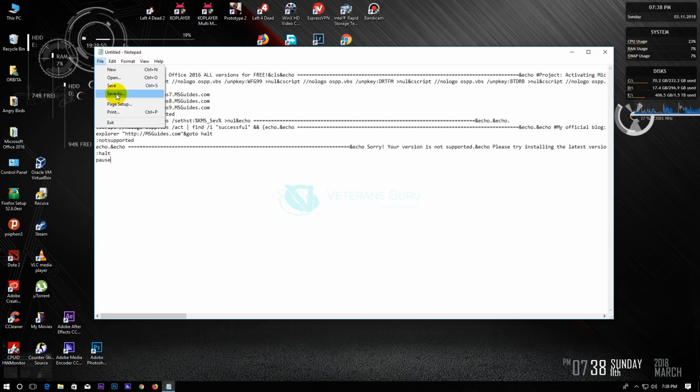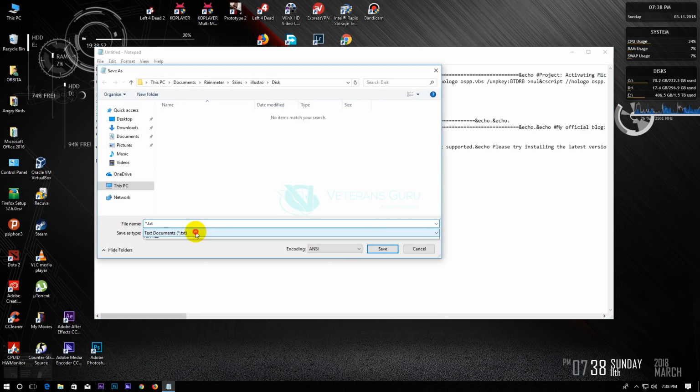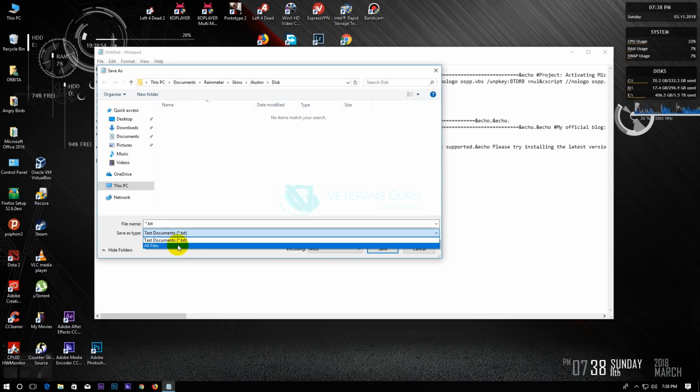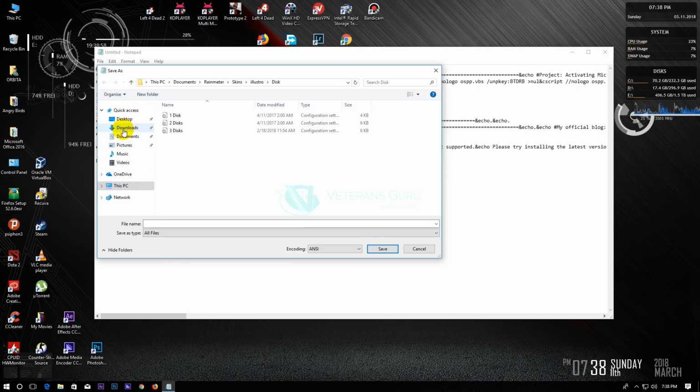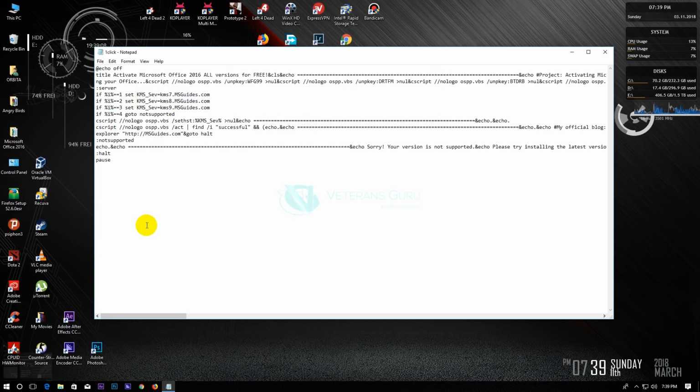After that, make sure you select Save as Type, then choose All Files from the drop-down menu. Then rename it whatever you want, but in this case, we will name it as oneclick.bat. Now make sure that the file is set to .bat file extension, otherwise it won't work.